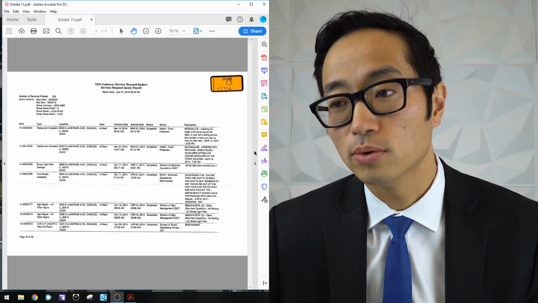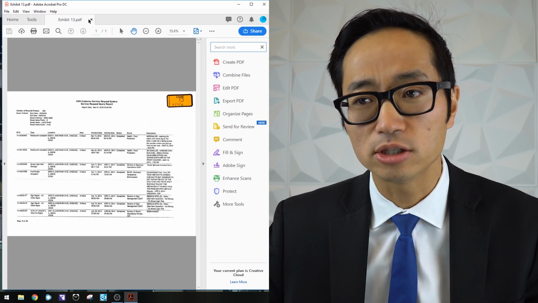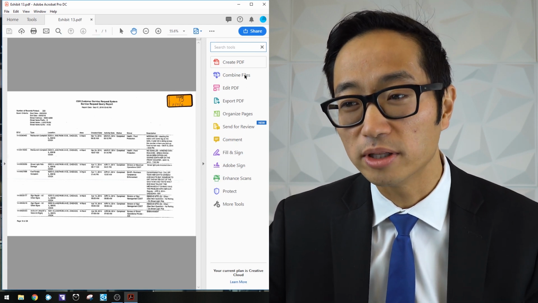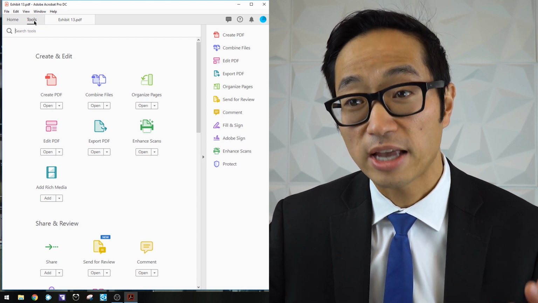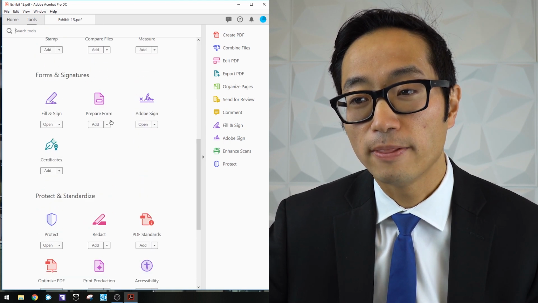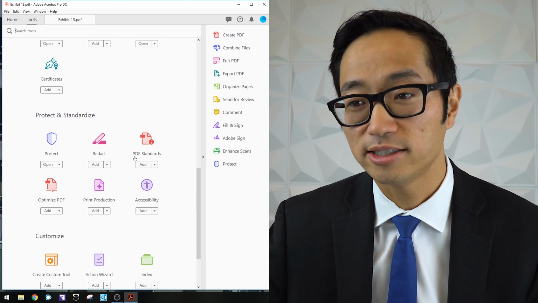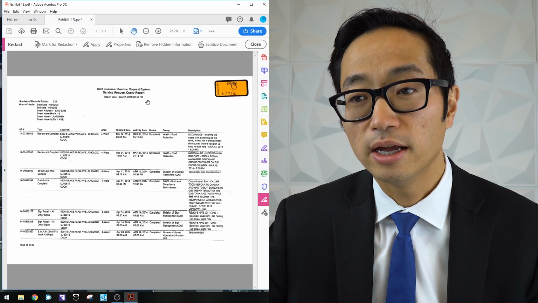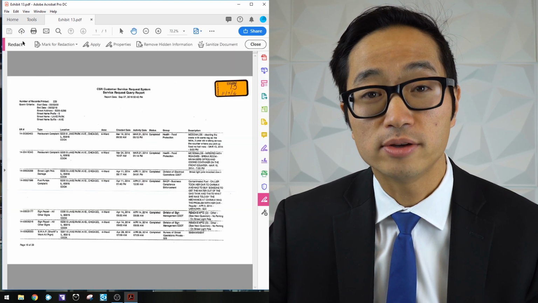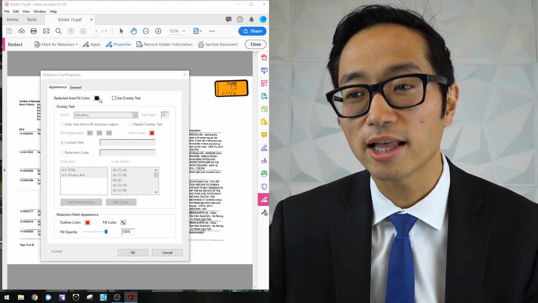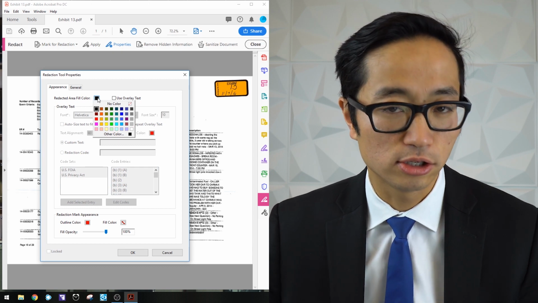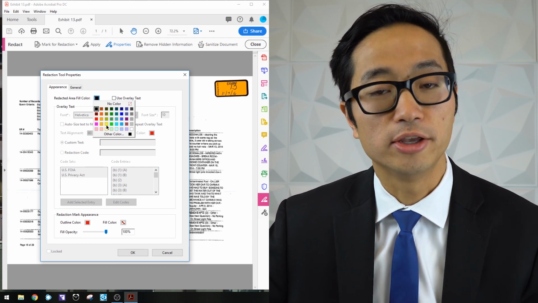And so let's go to the tools, and we have to go to the redaction tool, which isn't normally in the default tools on the right-hand side. So we actually have to go to the tools tab over here and scroll down. And in this protect and standardize section, there's a redact button. And once you hit the redact button, then you get some redaction tools. And in the properties, you can select what color it redacts to, and you can select a bright yellow, and you could do it that way.